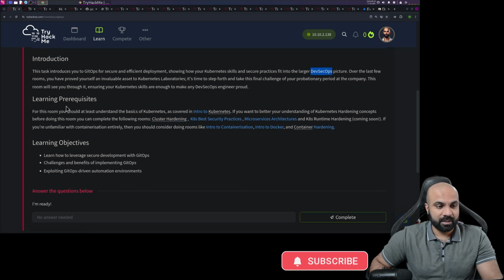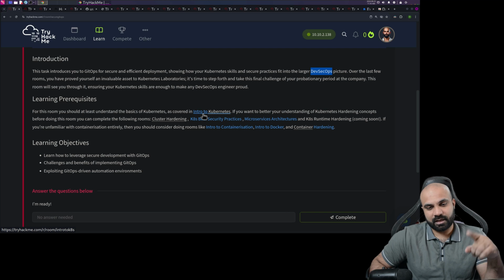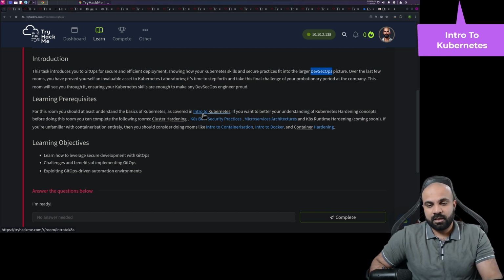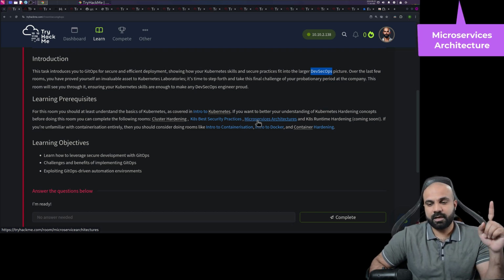Okay, awesome. Learning prerequisites. For this room, you should at least understand the basics of Kubernetes as covered in the Intro to Kubernetes. I will put that room as a reference in here. Just check it out. If you want to better your understanding of the Kubernetes hardening concepts before doing this, you can complete the following rooms. Cluster hardening, I think we have done this. K8s best security policy, we haven't done this. Microservices architecture, we have done this, and I will put a reference to this video up here. And K8s runtime hardening, coming soon.